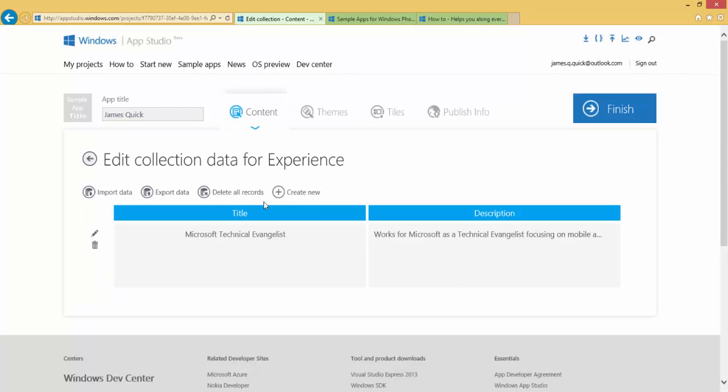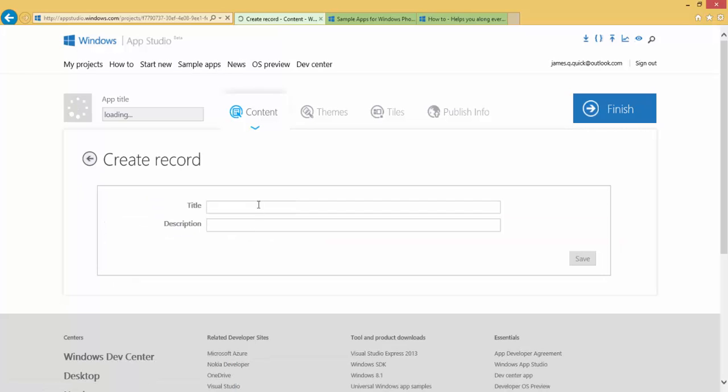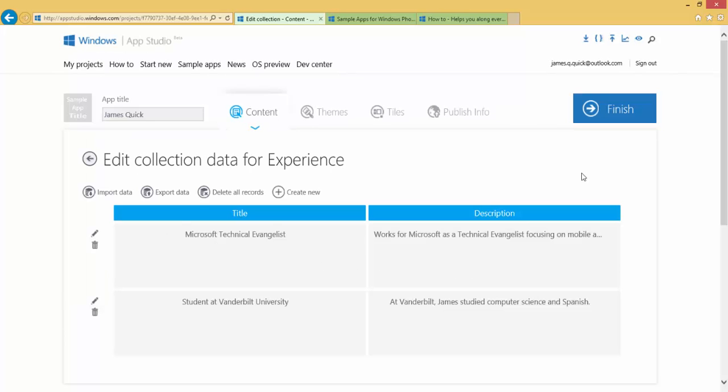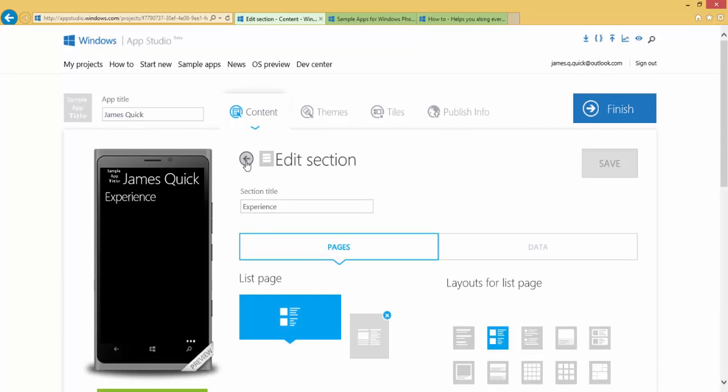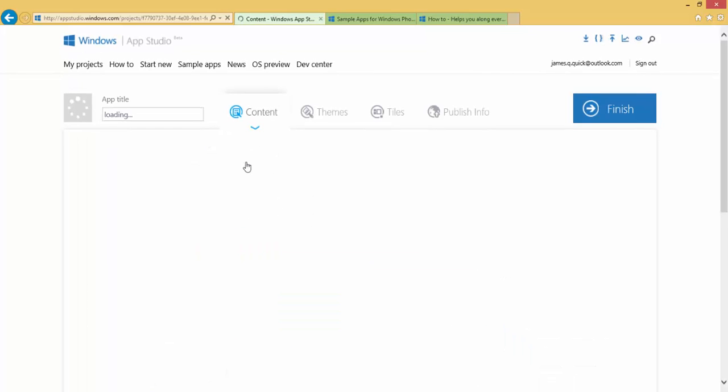Before I started, I was a student, so I can create a new column here and say student at Vanderbilt University. Go Dores, and at Vanderbilt, James studied computer science and Spanish. Something really simple. So I will, that's good, I just want to keep that really simple. That'll be okay. So I'll go back, and then I'll go back here to the home content page.